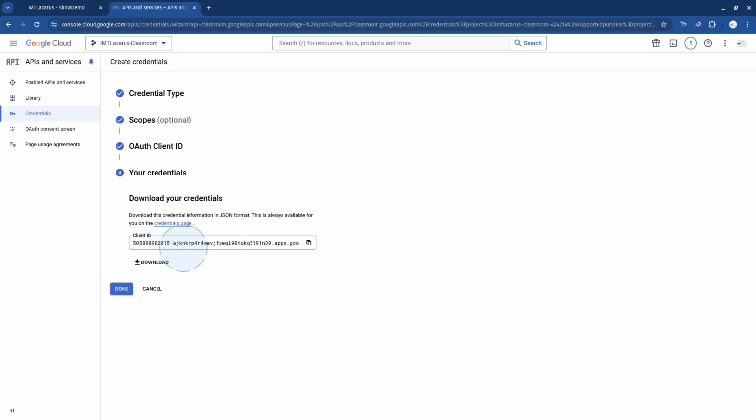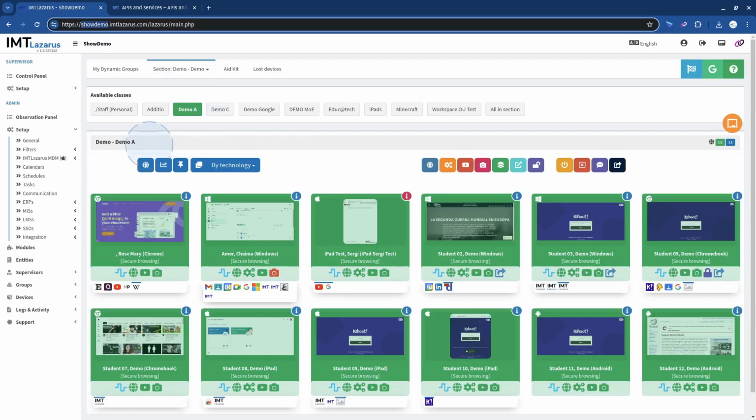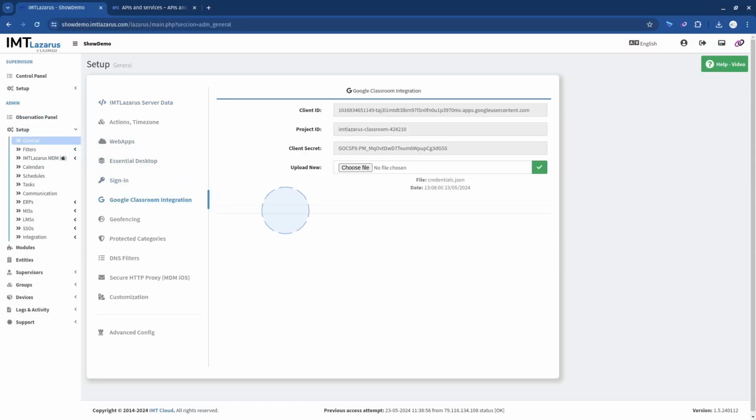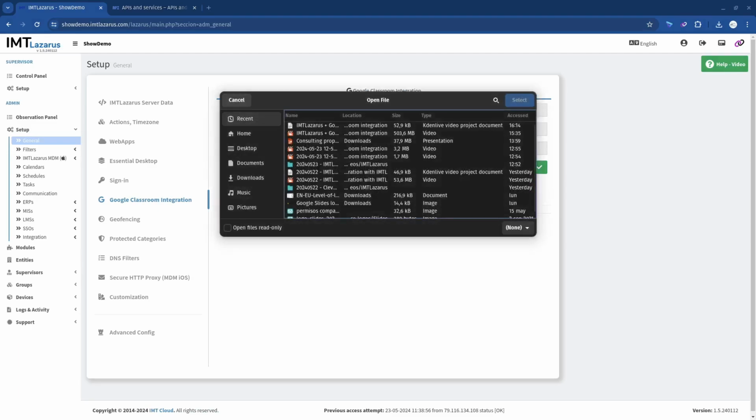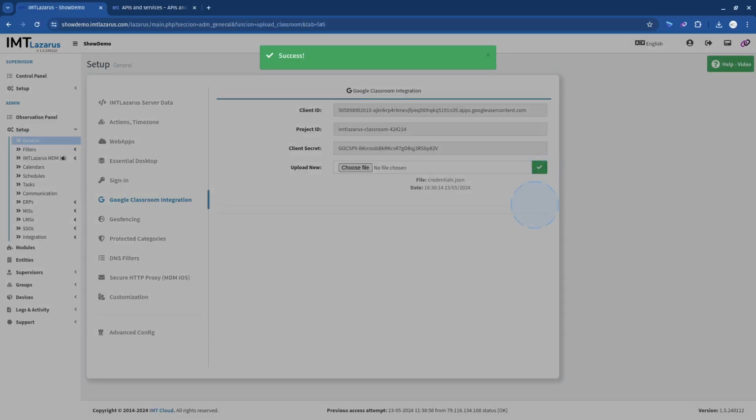with this document here. These are the credentials that we need to download into our computer and that we will use in IMTLazarus. So I click here, download, and now I have these credentials stored in my computer in the JSON format. Now click on the Done button, and now I need to move back to the IMTLazarus server. So here, as an administrator, go to the Setup sections here, then General, and then go to Google Classroom Integration. And here, I need to upload the file that I have downloaded, which is the JSON file. Click on the Upload button, and that's it.